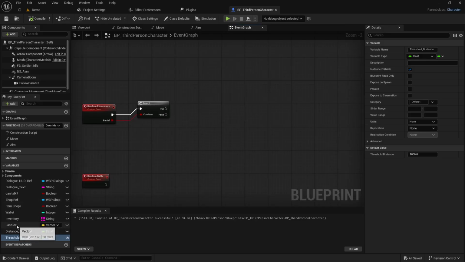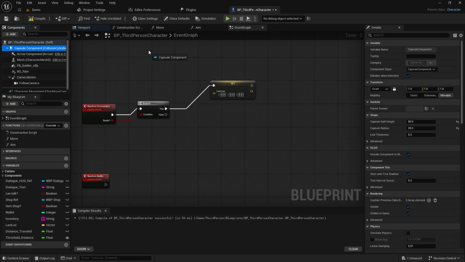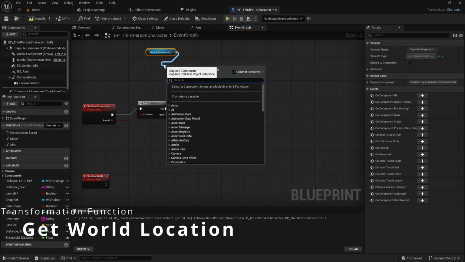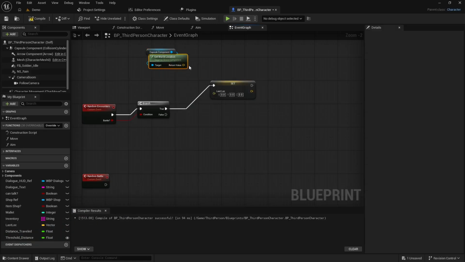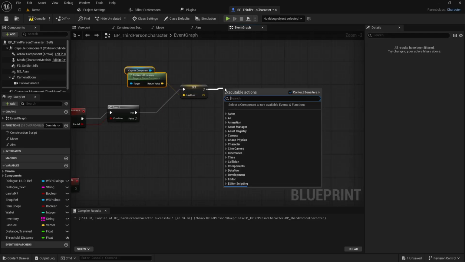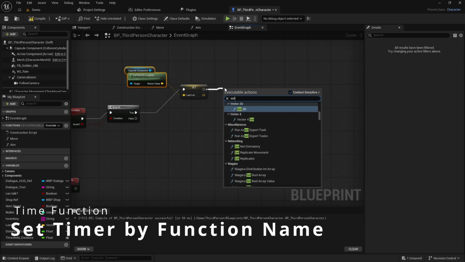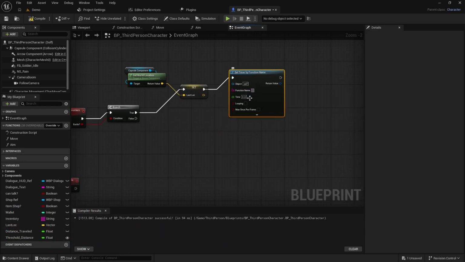So off the true pin, we want to hold the Alt key, drag in our last location so we can set it. The way we can set it is we can get our player's capsule component, which everything is a child of in this blueprint. And we can get our world location, which is a transformation node that has a vector output. We can throw that in the input, and that works just fine. After we get our player's current location, which we'll label as last location, we'll want to set a timer by a function name. We don't have the function defined yet, so we'll leave the name blank for now, but we want to run it in a very small interval.